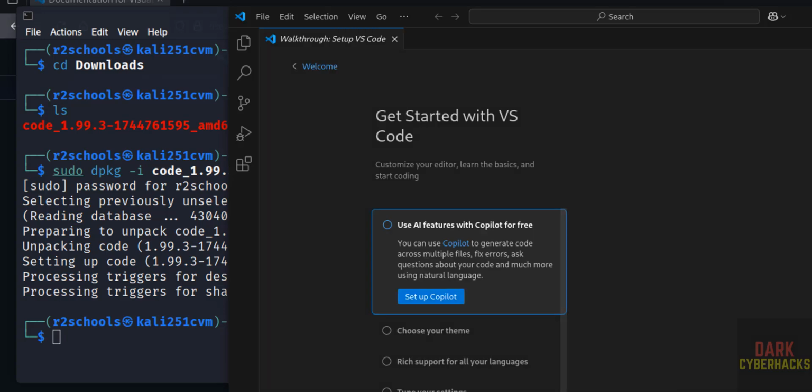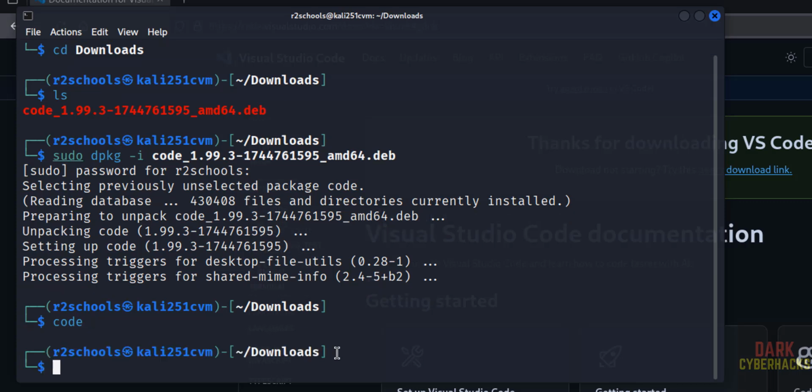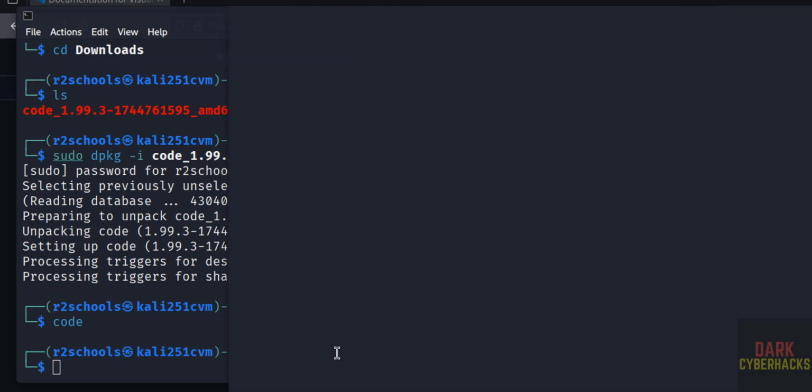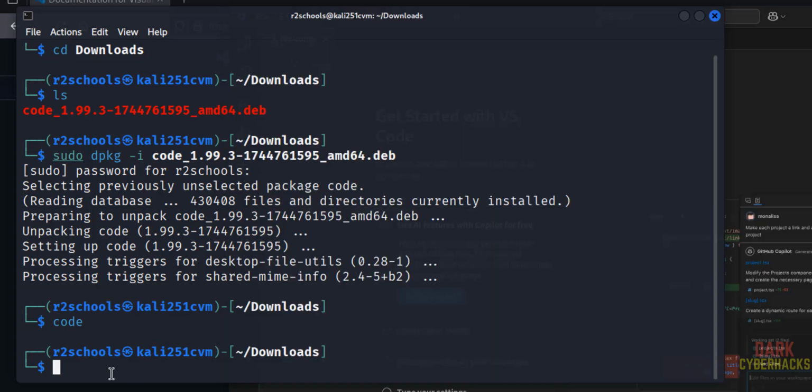Let me close this one. We can also open it by typing code on the terminal and hit enter. Wait a moment, it will be opened. See, we got the Visual Studio Code application. Okay, so we have successfully installed it.